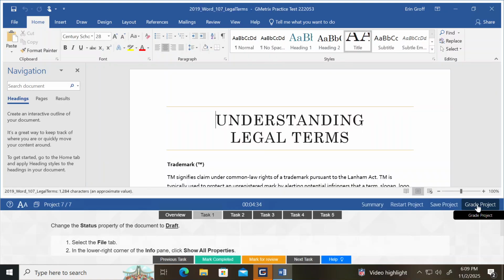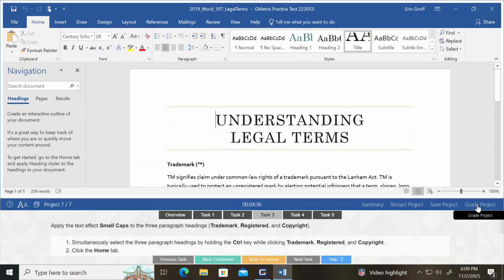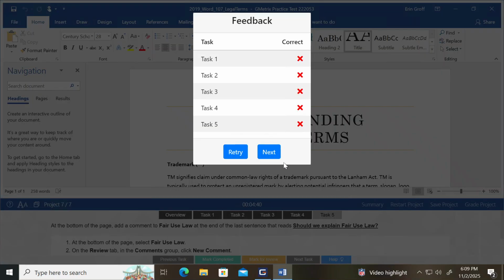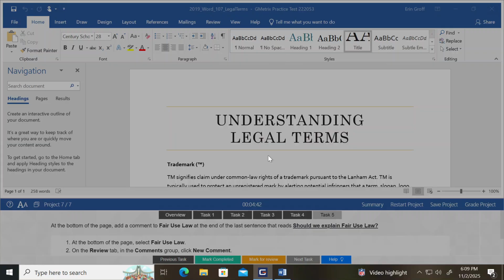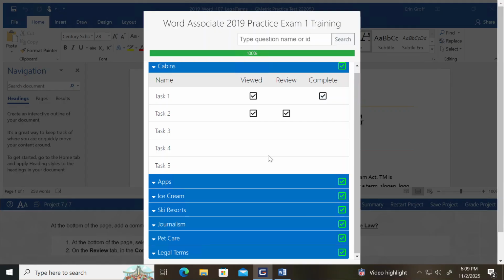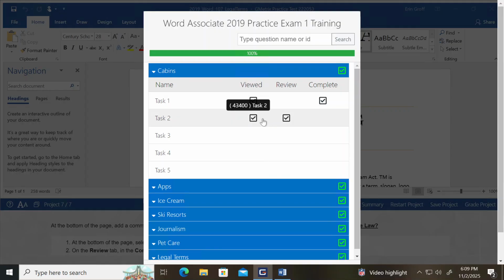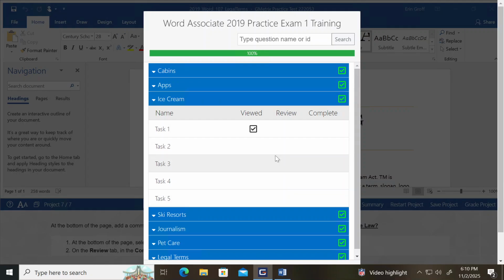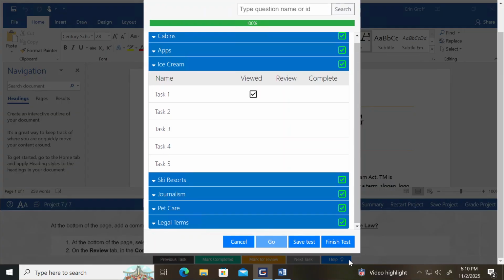Okay, here's project number 7, our last one. It's going to grade that for me. And once I hit next from here, it's going to load the summary of the whole entire test. It'll tell me which tasks I viewed, if I marked it for review, remember that orange exclamation point, any that I've marked as completed. You can navigate through the different projects, see any that you've skipped.